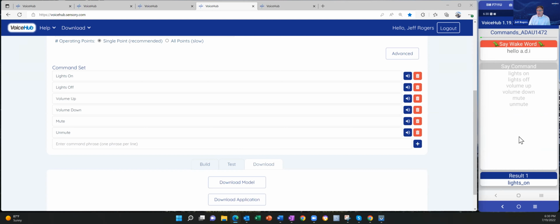"Hello, ADI, lights off, please." So even though lights on, lights off are really similar, it was able to recognize the difference there. "Hello, ADI, I want to turn the volume up right now." It recognized volume up. "Hello, ADI, volume down." So no problem. "Hello, ADI, mute." Mute. And I said it so fast, it actually missed that time, but it got it as opposed to the other one. "Hello, ADI, unmute." So mute and unmute, again, it has the same word in it.